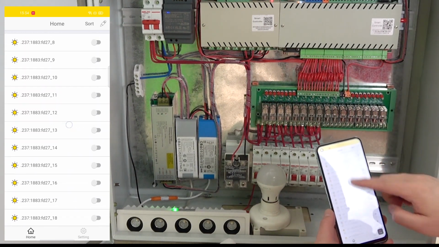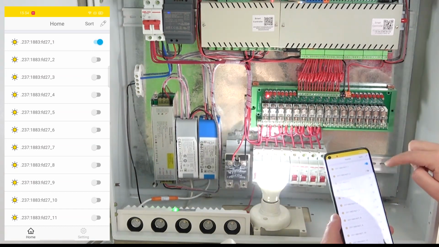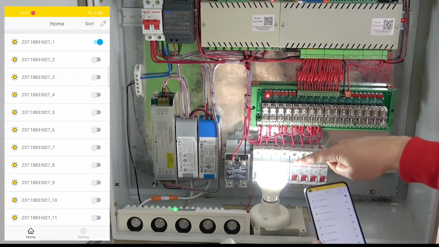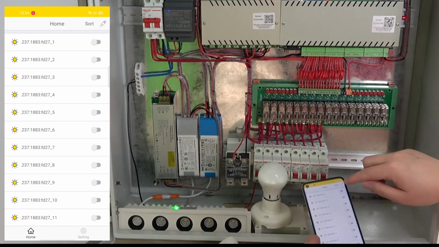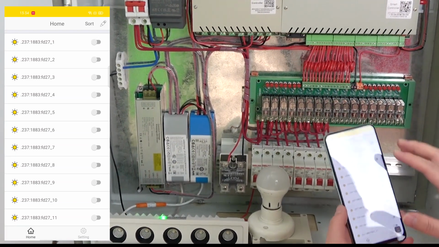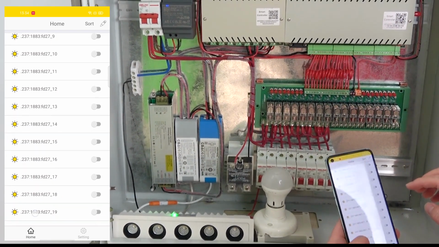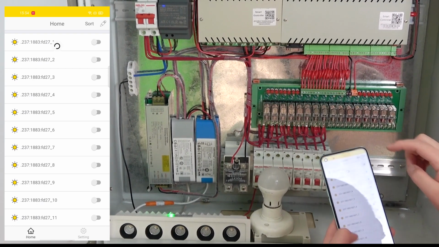So you can see I can turn on relay 1. This is relay 1. You can see this is the lamp. I can turn on and turn off, turn on and turn off. So I have added the H32B to the KBOX, and now I can add the dimmer.